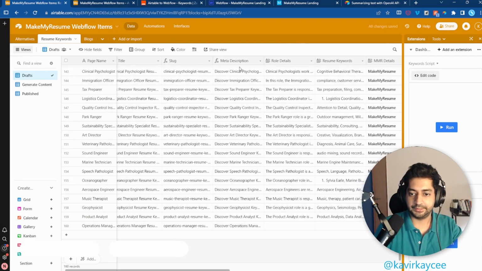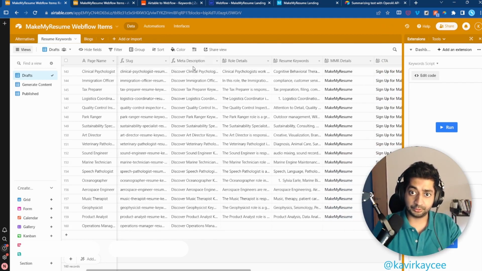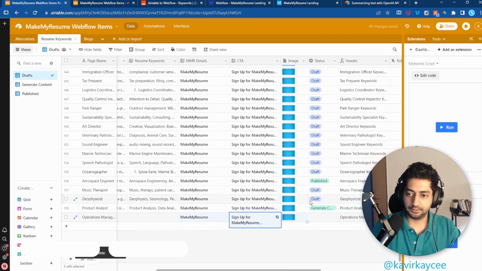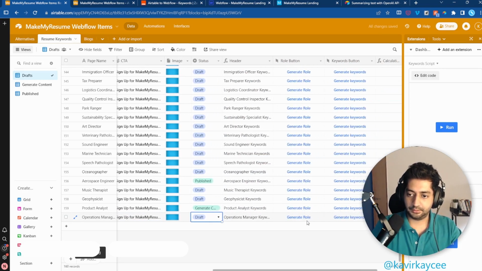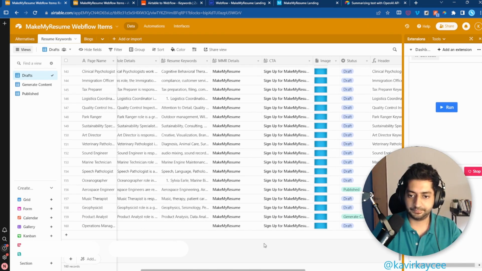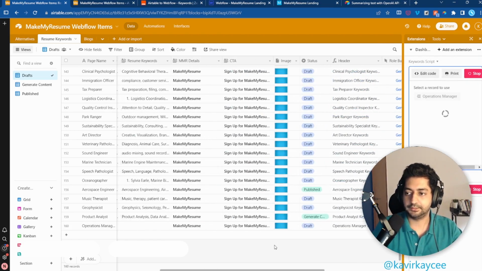So just to create the slug, the meta description is basic text, but you could also use OpenAI to create a meta description. That works really well. These are sample fields that I'm going to copy as it is. I'm going to call it a draft, and I'm going to press this button, say generate role, and then it calls the script. And I'm going to press the generate keywords at the same time.